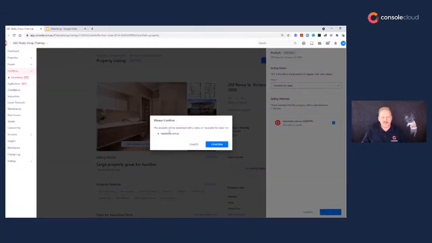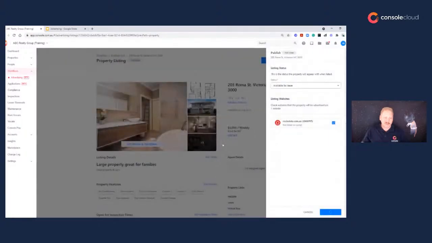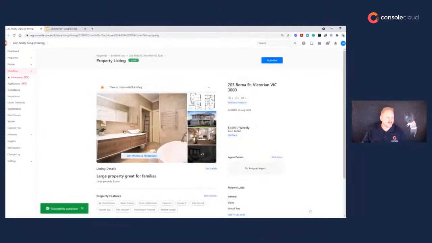Again, it's going to confirm. My thing is always checking everything before I'm publishing and doing things like that to the public. So again, we're going to confirm that we want to go ahead with what we've selected, and then I'll click confirm. Awesome. And you can see here it's successfully published, and that's really it.